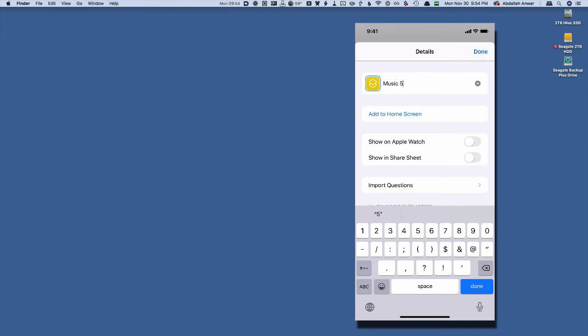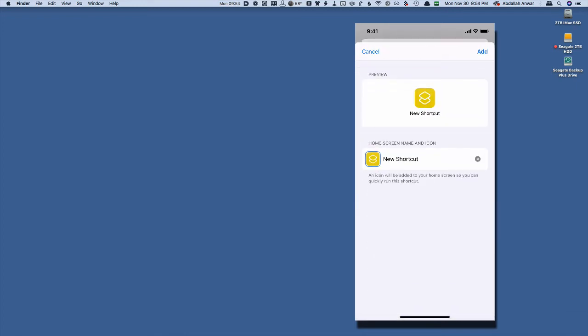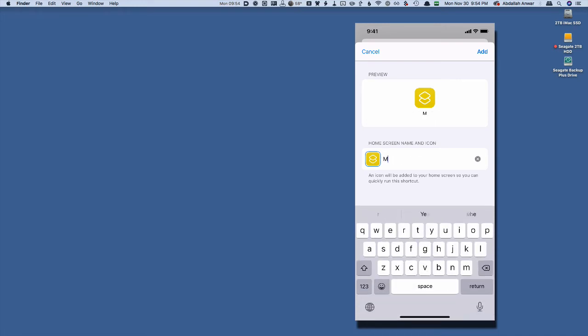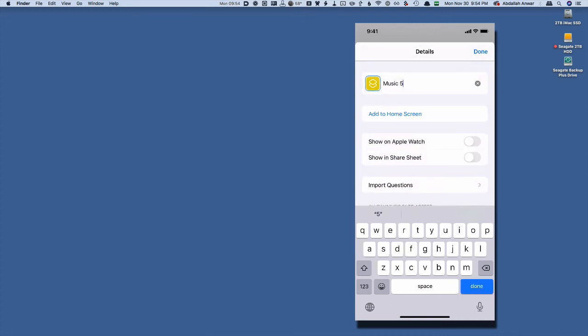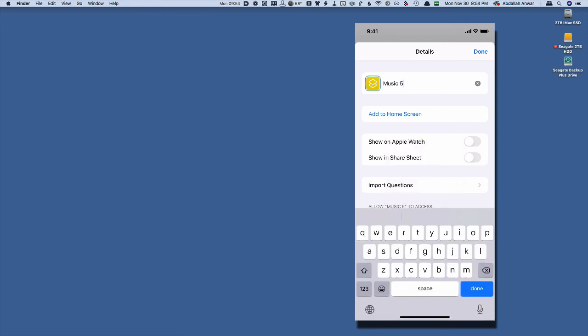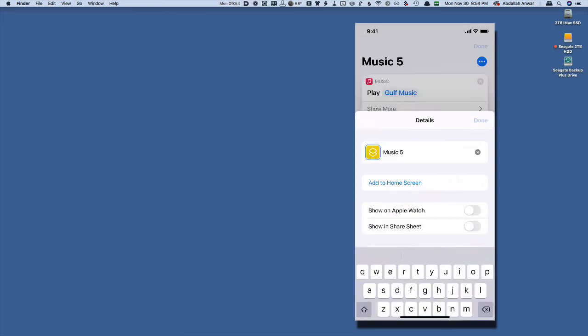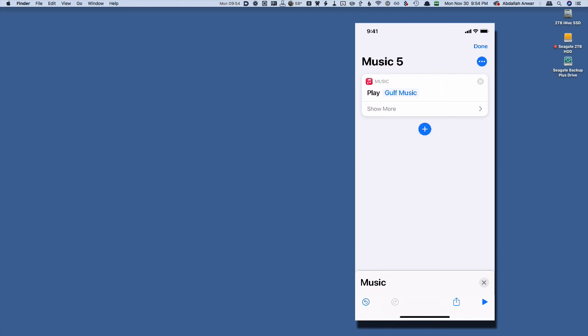And then hit Add to Home Screen. Again, I'm going to name it Music 5. This is for the home screen. And I hit Add. Done. And done once again.